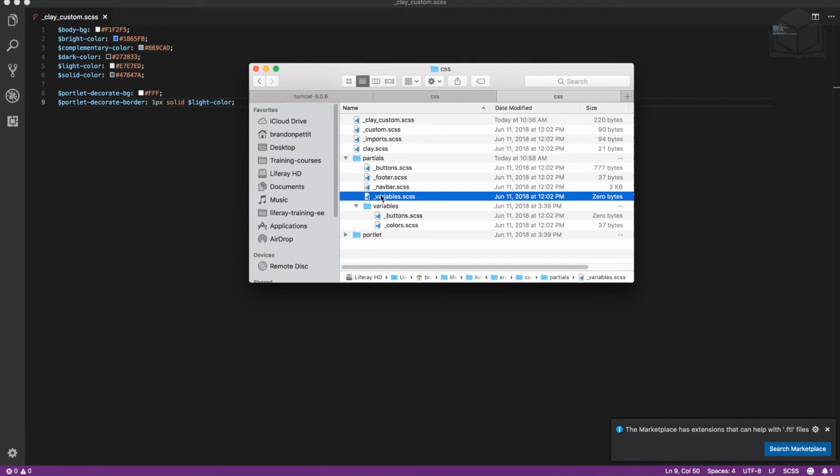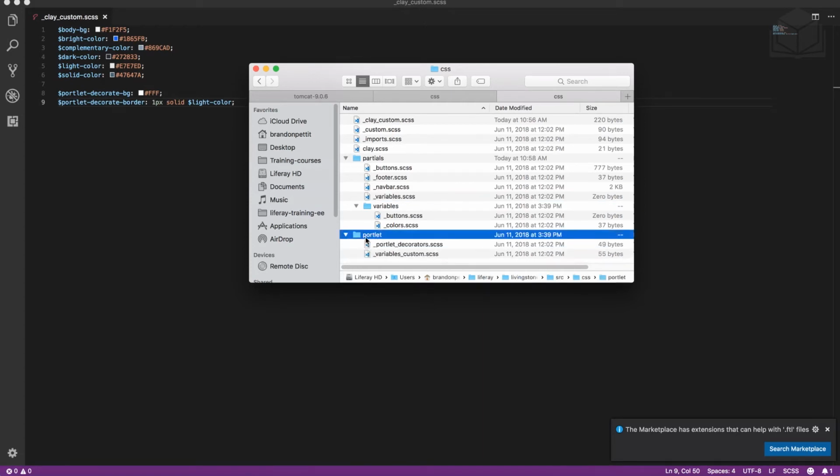And then we have the Portlet folder. The Portlet folder is a little bit different. This does come straight from the base theme. In the base theme, the Portlet folder includes a number of SCSS files for Portlet styling, or widget styling. We're pretty much going to be using those terms synonymously at this point. We'll come back to this in a little bit.